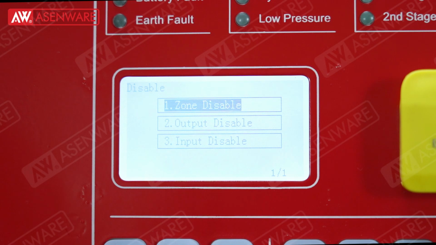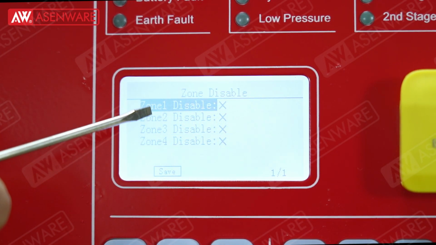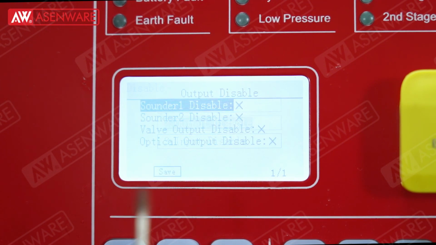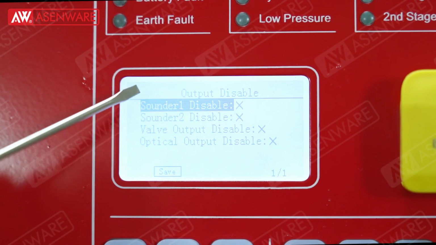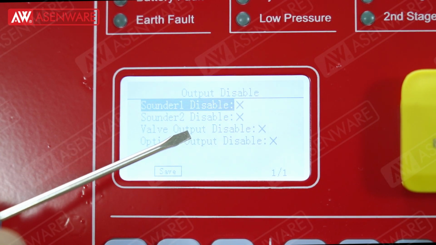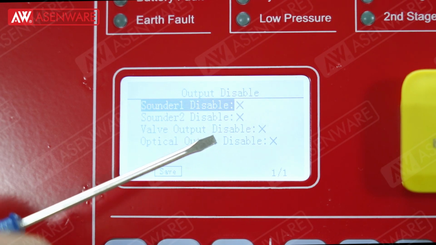This is the disable option. Here we can disable any zone. If we want to disable the zone, we can choose any zone to disable. This is the output disable, where we can disable the sounder 1 and sounder 2. And also we can disable the valve output port, or the optical LED port we can disable.